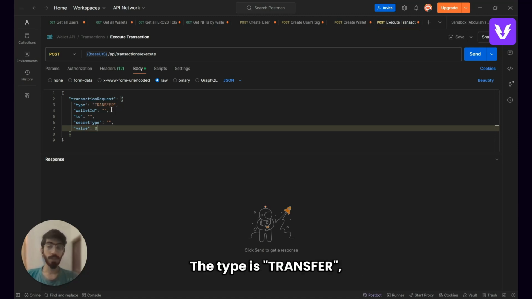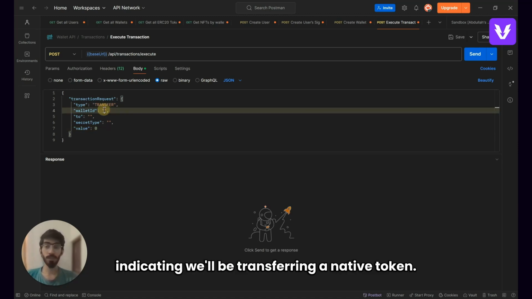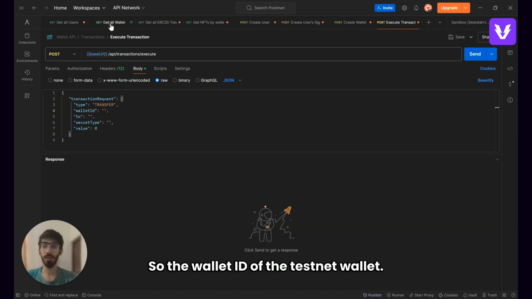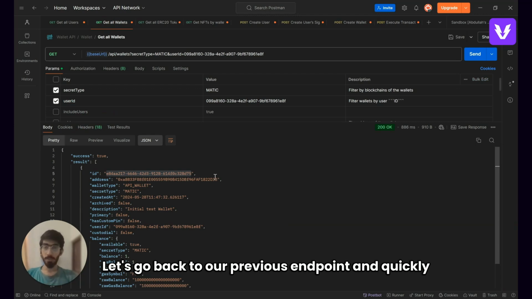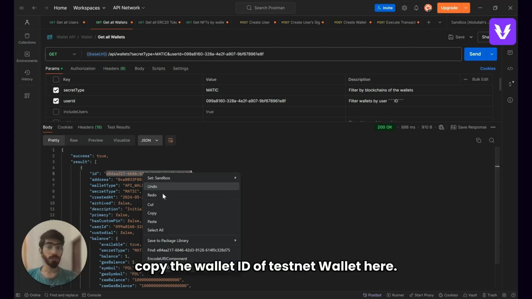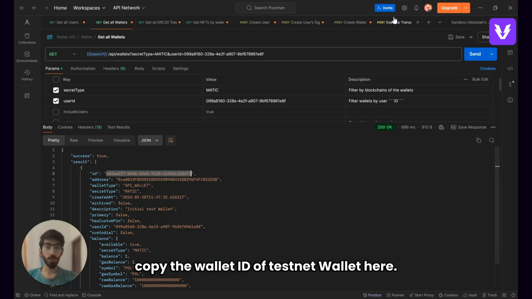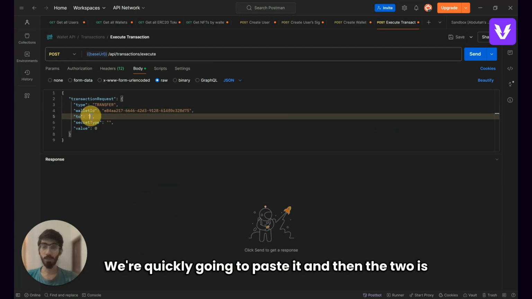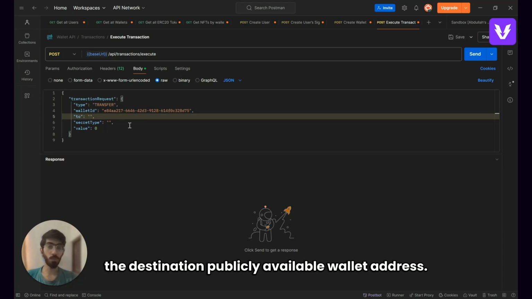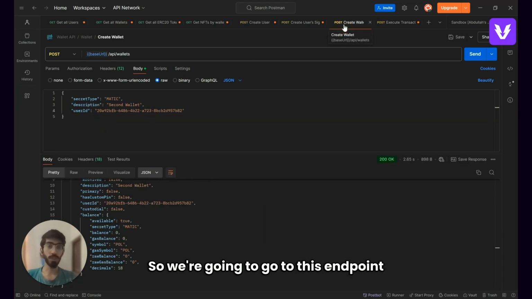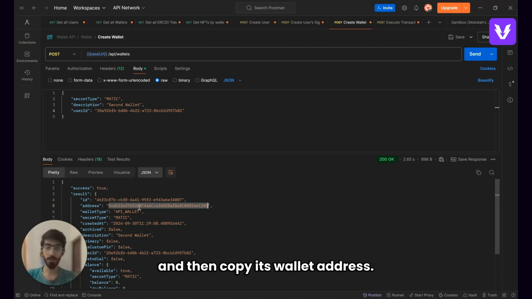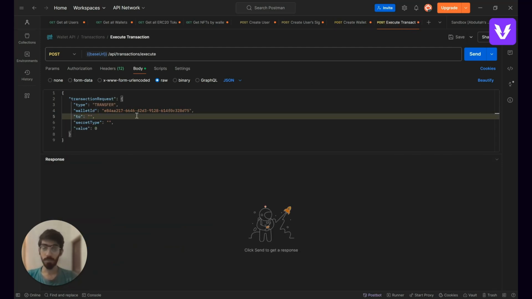The type is transfer, indicating we'll be transferring a native token. The wallet ID is the ID of the wallet which will execute the transaction. So the wallet ID of the testnet wallet. Let's go back to our previous endpoint and quickly copy the wallet ID of the testnet wallet. Here we're quickly going to paste it, and then the To is the destination publicly available wallet address. So we're going to go to this endpoint where we just created a second wallet and then copy its wallet address. We're going to paste it here.